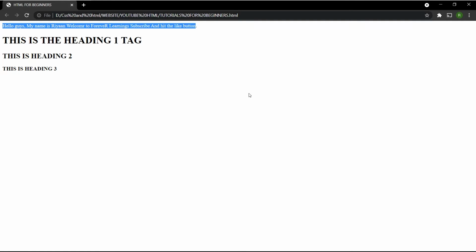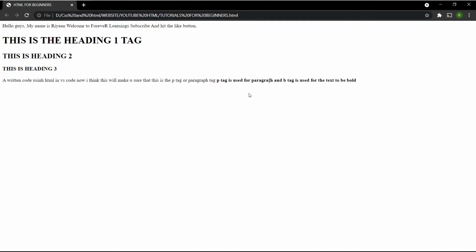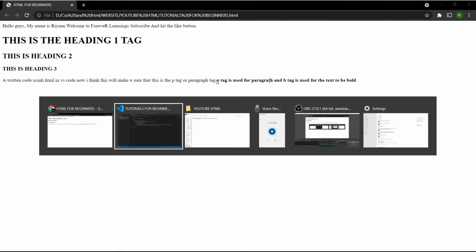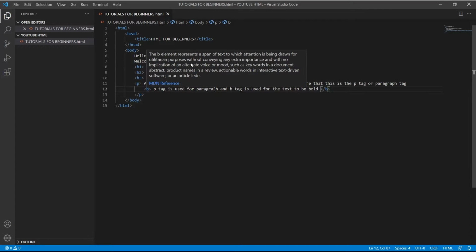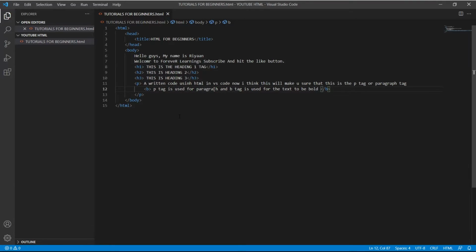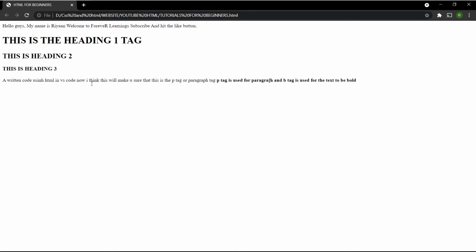Now you have to refresh. When I press Ctrl R, now you can see the code written using HTML in VS Code. Now I think this will make you sure that this is the P tag or paragraph tag. Now you can see that after the paragraph tag, I have used the bold tag, which is B. So it basically means that it is used for bold.